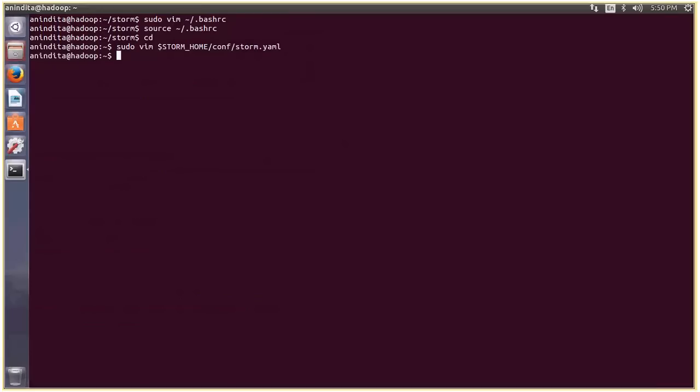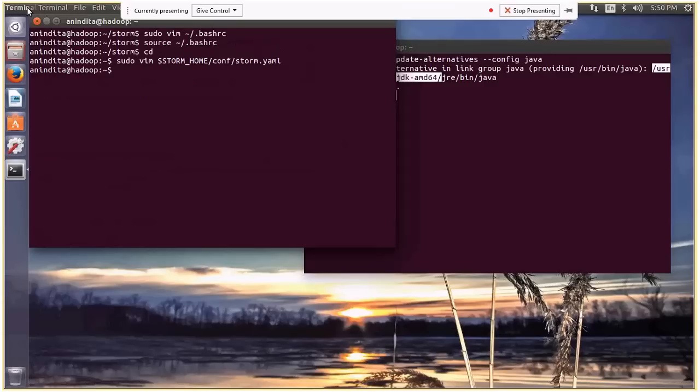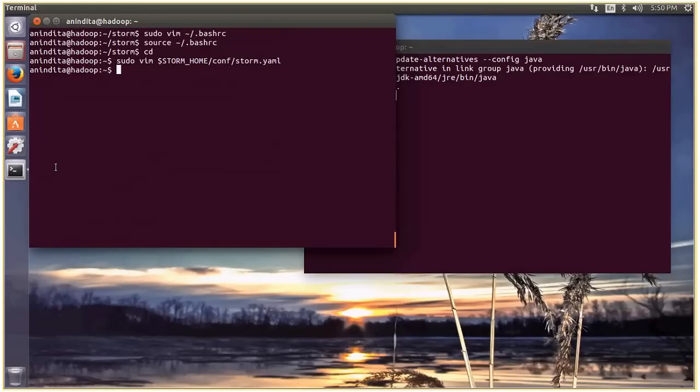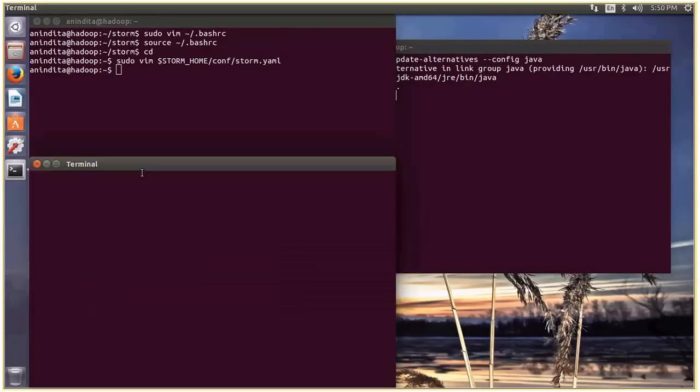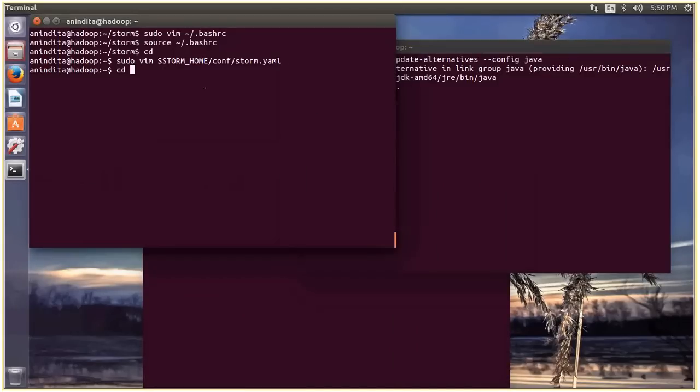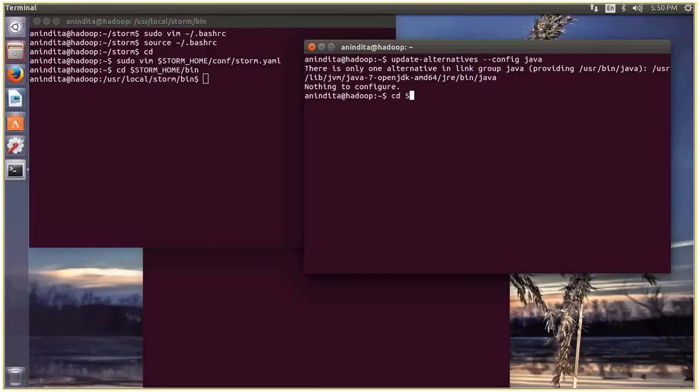Once you have done up to this, next a very important thing is that should be able to start all the services. So just can move inside the Storm home bin and you need to start the respective services for Storm.